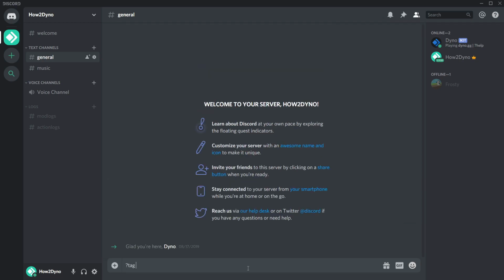There are also commands we can use within the Discord server to create, edit or delete tags. Continue watching to see usage examples.